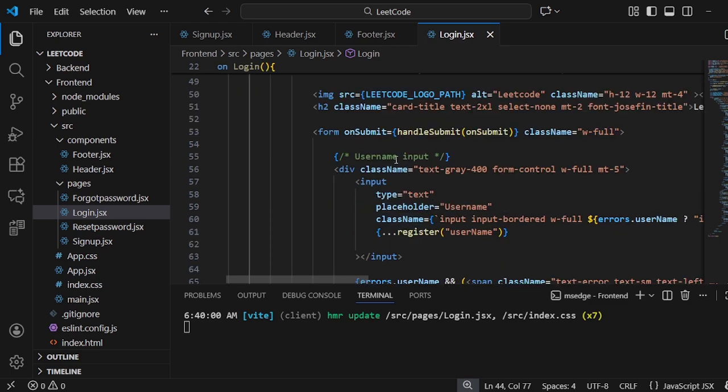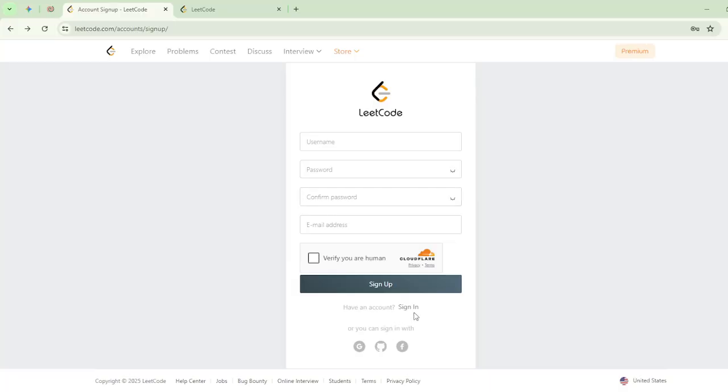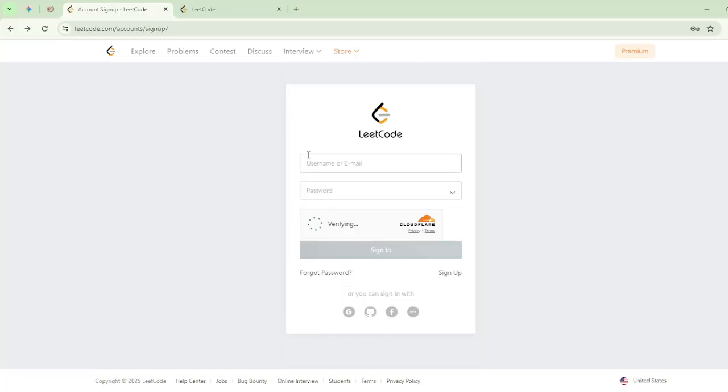So the first field we get both username and password. Now go to sign in. Here there are both options to take username or email, and then password, then sign in. Here forget password, sign up, or you can sign in with these. We have header and we also have footer. There is Cloudflare middleware, LeetCode icon, and LeetCode header, LeetCode heading.